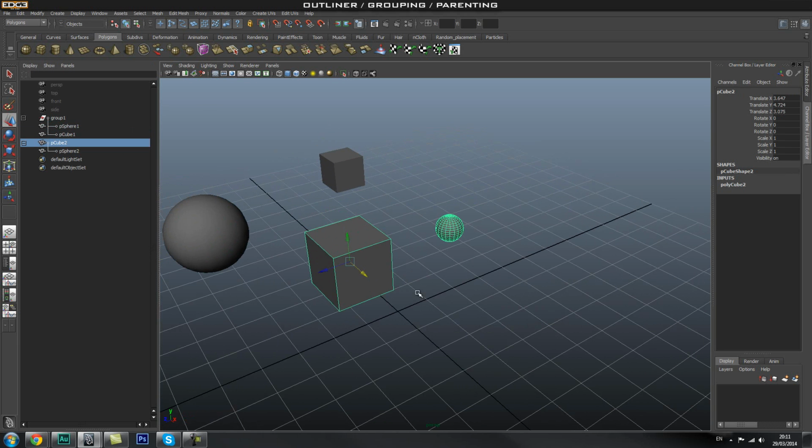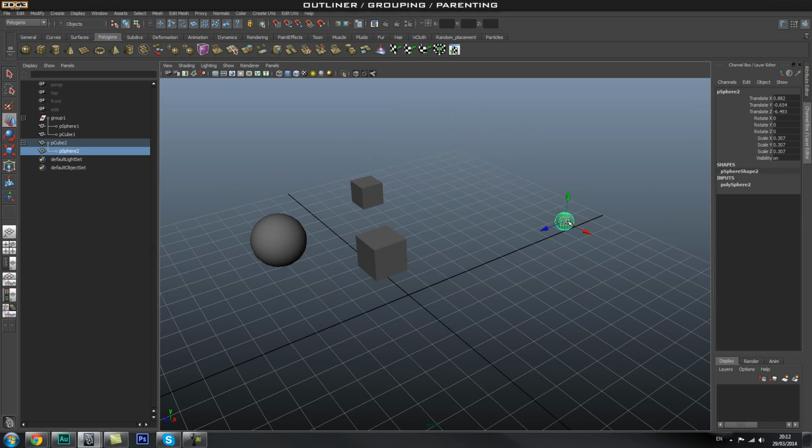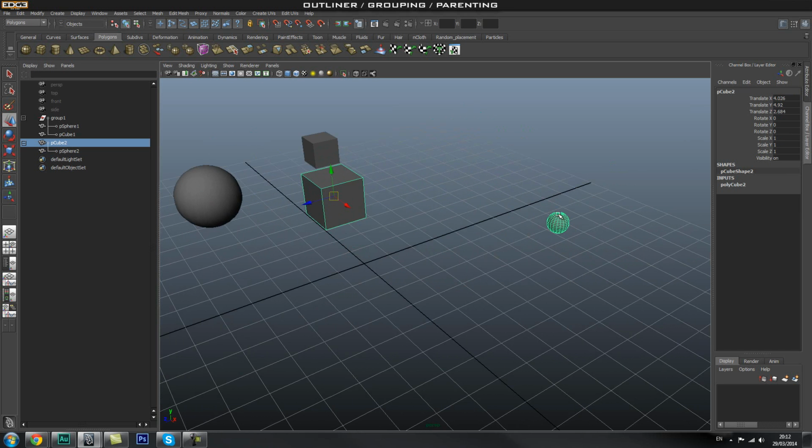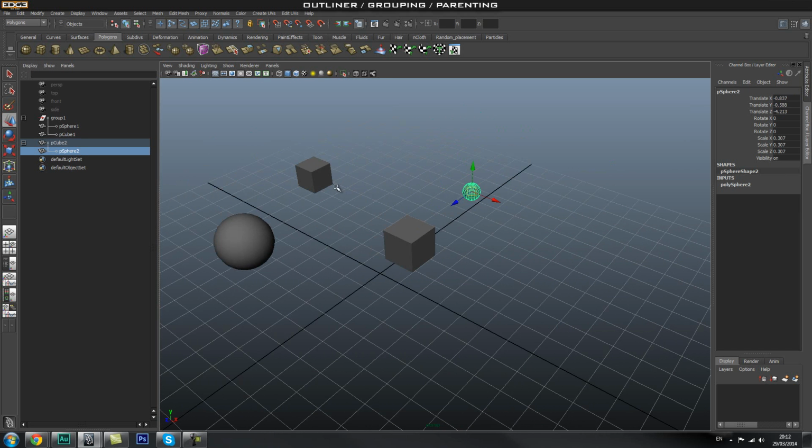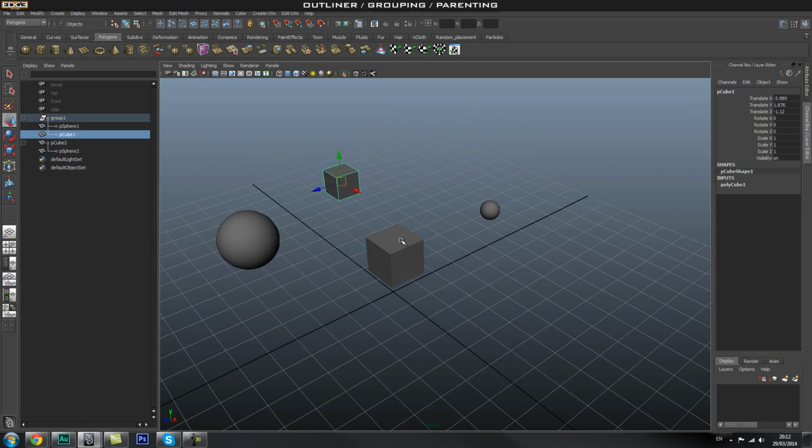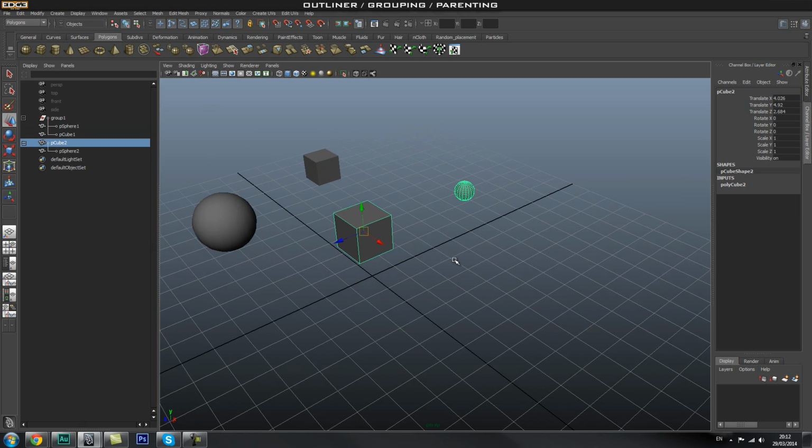So now if I select our cube and move this, as you can see, our child will move with it. If I rotate it, the child will rotate with it. But if I move the child, nothing happens. So the child can move freely wherever it wants to, but if the parent moves, the child will follow. So between grouping and parenting, there really isn't too much difference. It's just a different way of hooking things up.